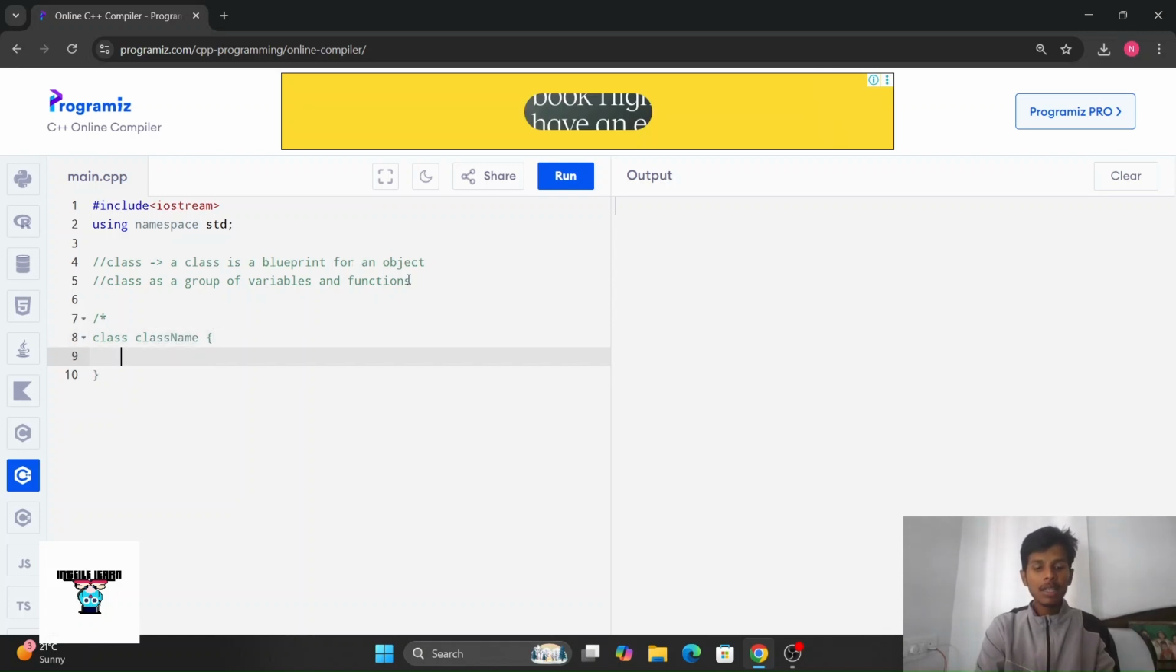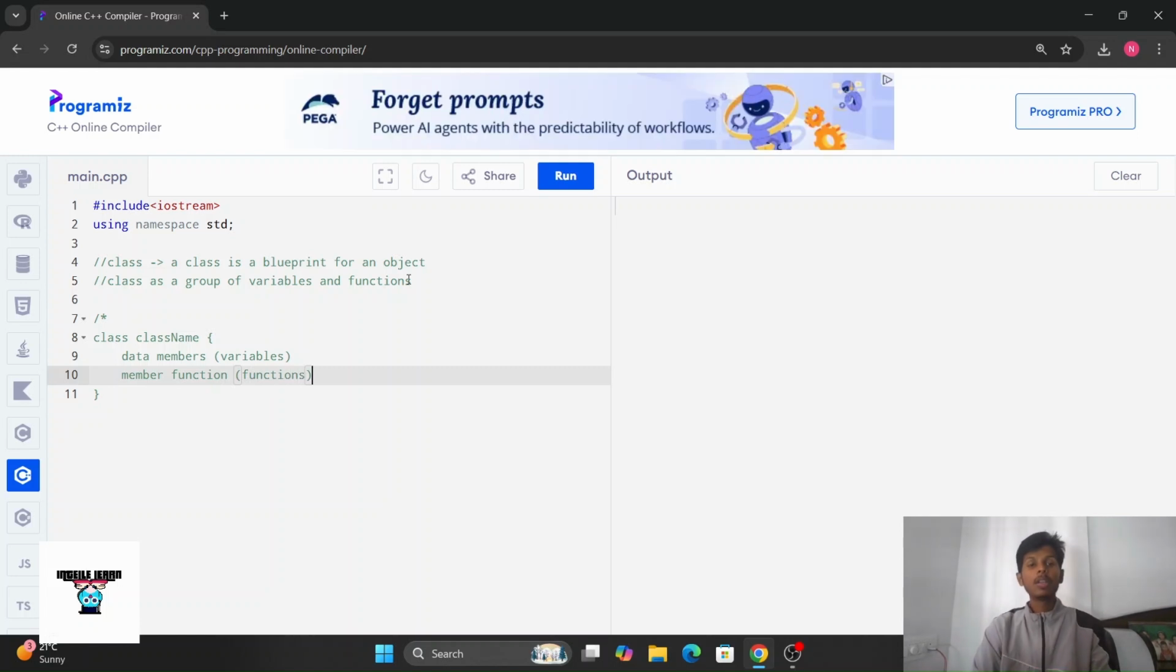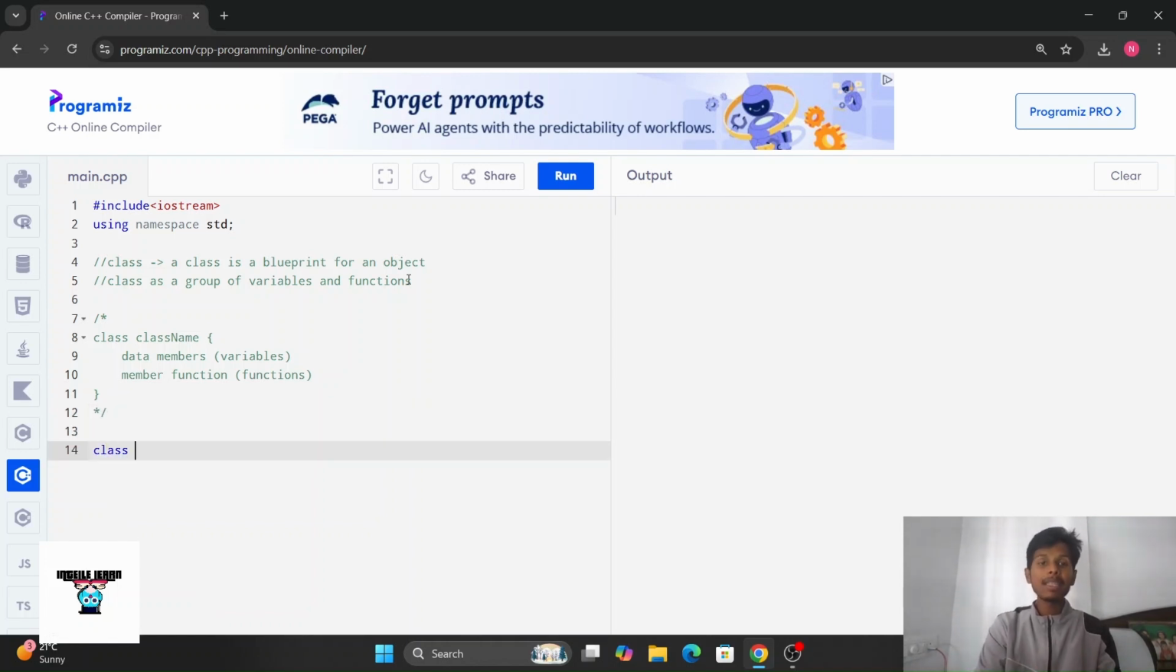open curly braces, then it consists of data members, which are also known as variables, as well as member functions, which are known as functions. So this is the syntax of a class. So let's try how to create a class. Let's create a class named addition.